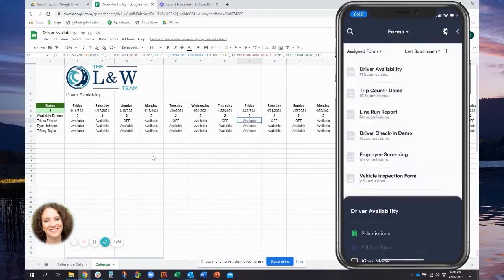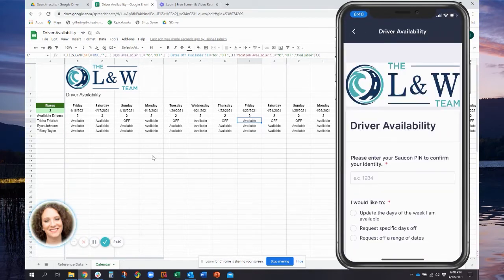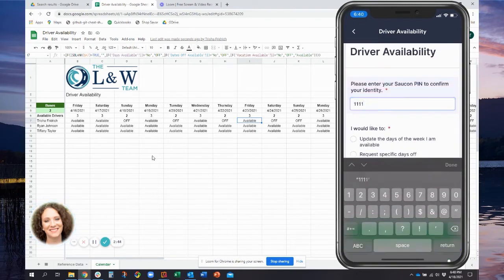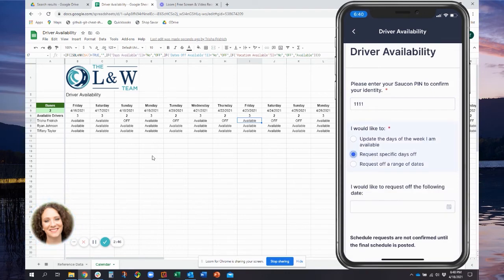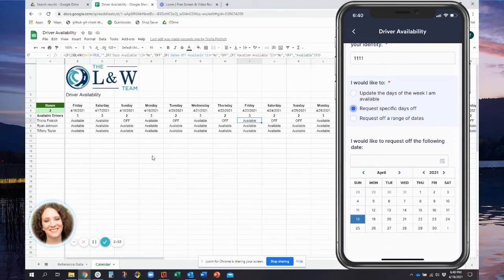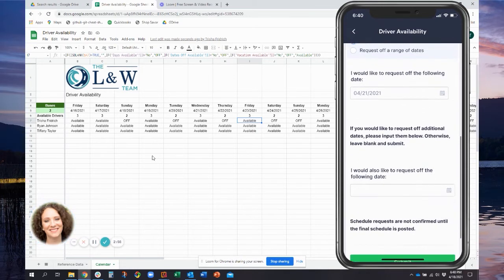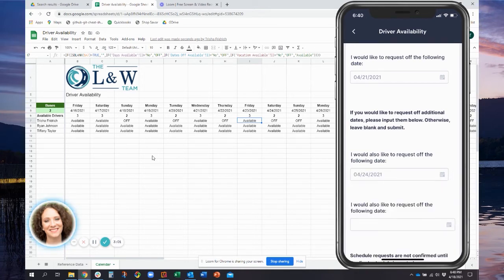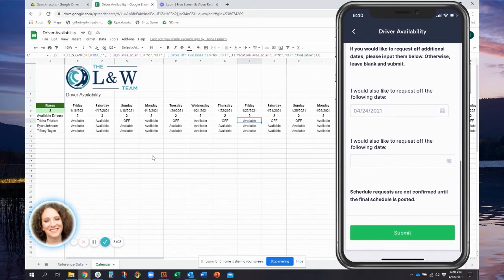So again, I'm going to fill out the form. And I'm actually going to be Ryan here. So I'm going to enter my SOC-on PIN for Ryan. And I'm going to request specific days off. This might be good for a dentist appointment or something like that. I'm going to say that I would like to request off Wednesday the 21st. And if you want to request additional dates, we could do that as well. I'm also going to request off the 24th. And that'll allow for up to 10 specific dates.